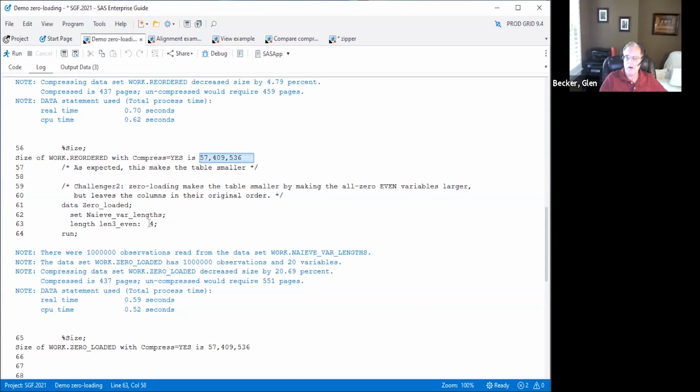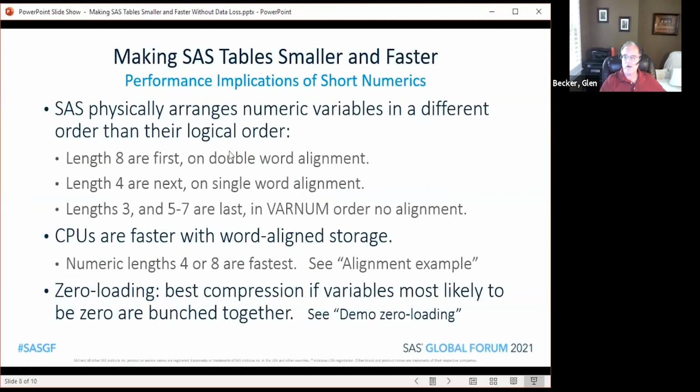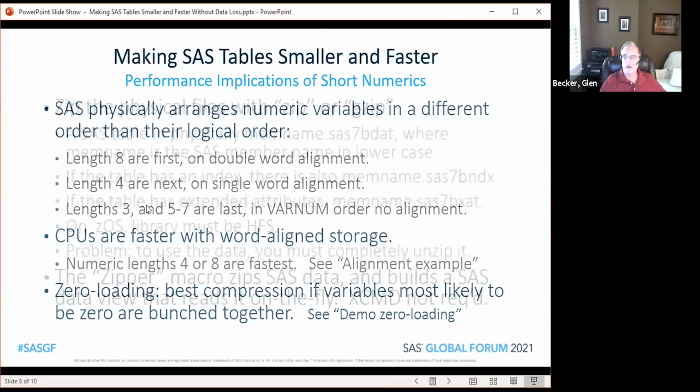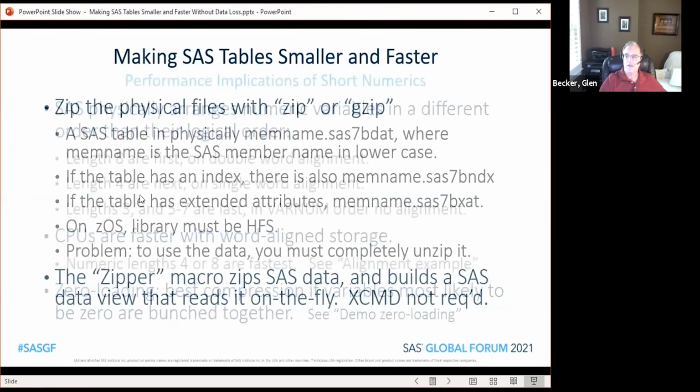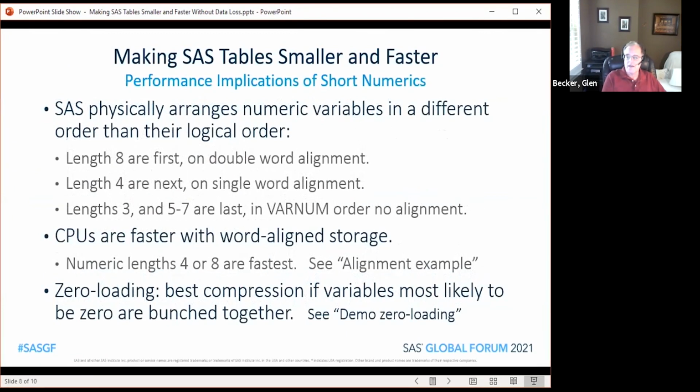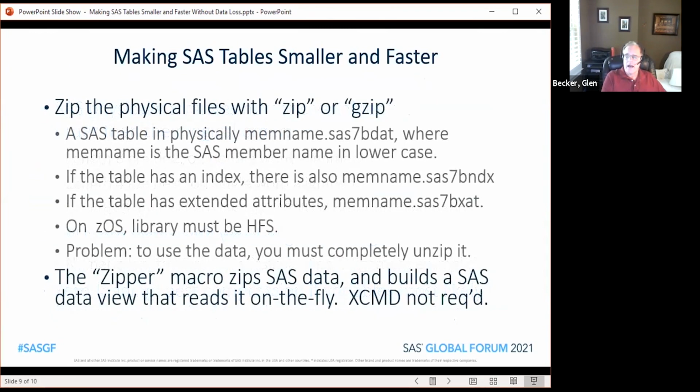Whatever you want to do, because remember, the physical order of the data is the 8s are first, then the 4s, then the 3s, the odd ones last. So pick one of those 3 groups and slam your 0s into there, and you'll find that that makes the table smaller. All right. The last idea I want to present today is how to save even more space by using zip type tools.